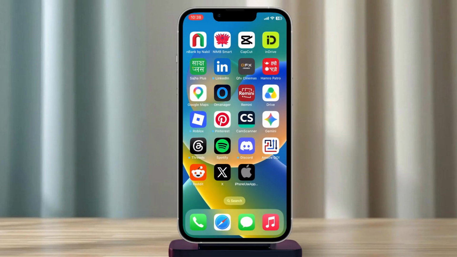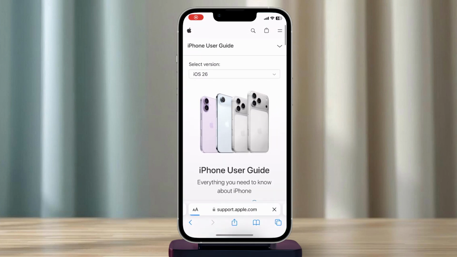Now, return to your home screen and you'll see the new website shortcut. Simply tap it any time to open the website instantly without searching for it again. If you don't see the same menu options on your iPhone, don't worry. The layout can vary slightly depending on your iOS version, but the steps are very similar.